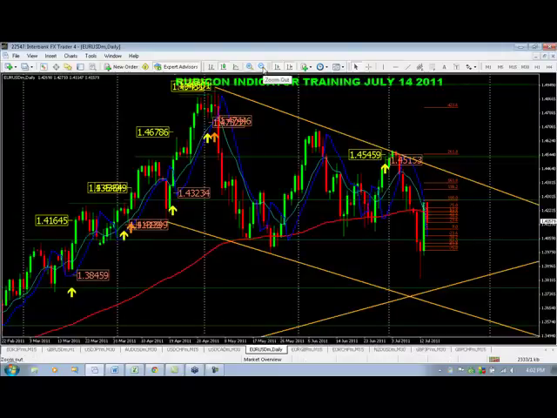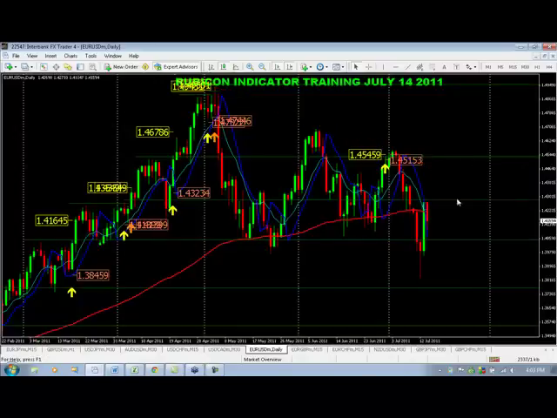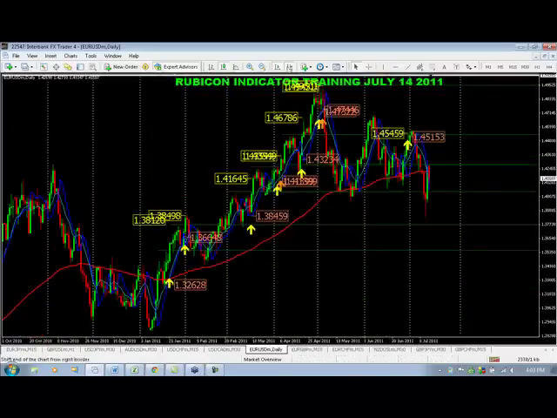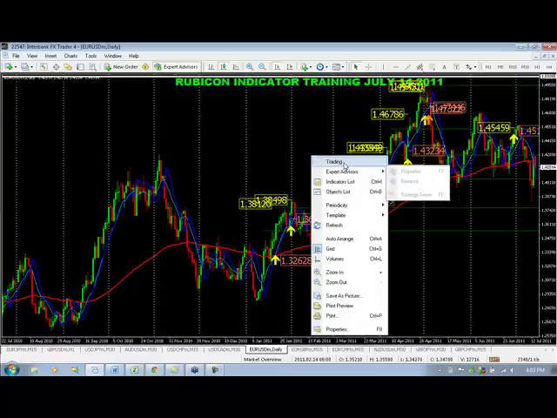Let me explain to you what I have going on here. Let me just get rid of some old. I'll take all this stuff off and we can redraw it again. Okay, first thing I want to do on the daily chart is bring it out to where I can see the price action. Now I'm going to change Rubicon just to clean up the chart.